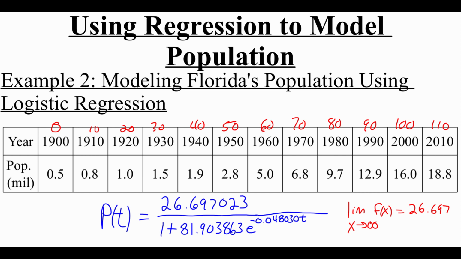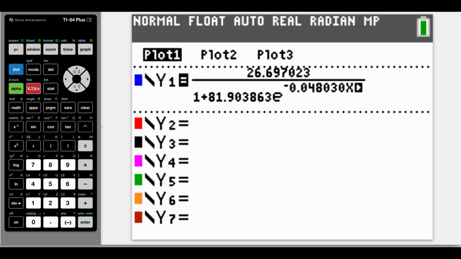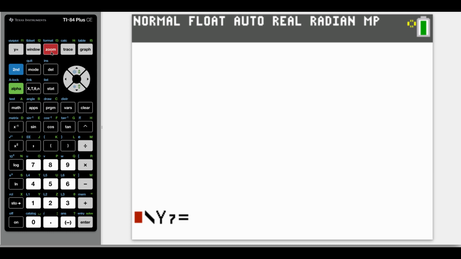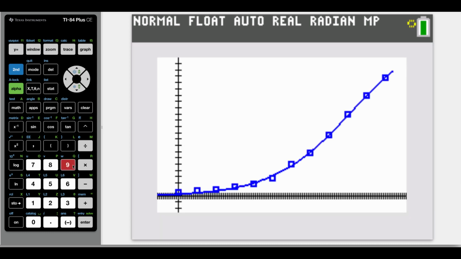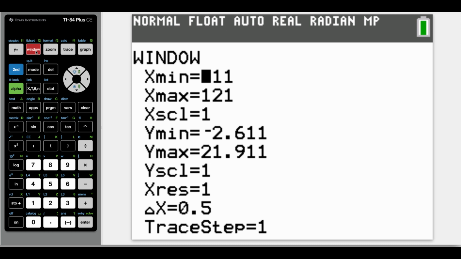Now we can also look at this graph on our calculator and compare it to the data that we had entered into our lists. So I've got that population model typed into my calculator, and I've got my scatter plot turned on. So I'm going to do zoom 9. Now right now we can't really see our logistic model flattening out. So I'm going to extend my graph further to the right by hitting that window button and making my x max go up to 200.